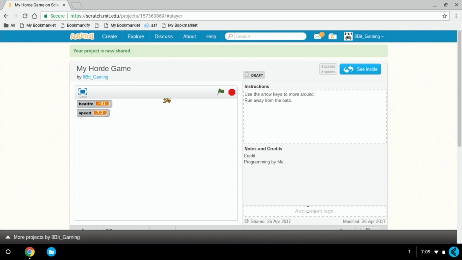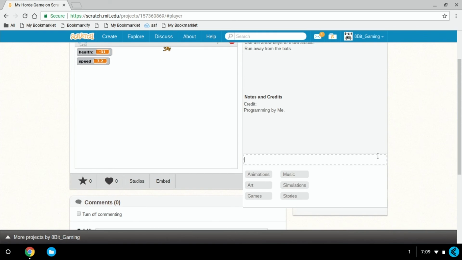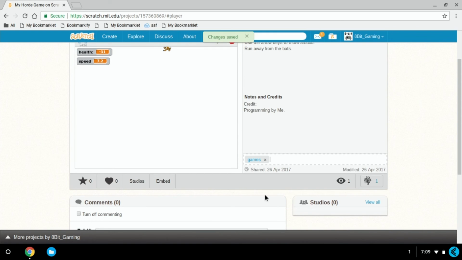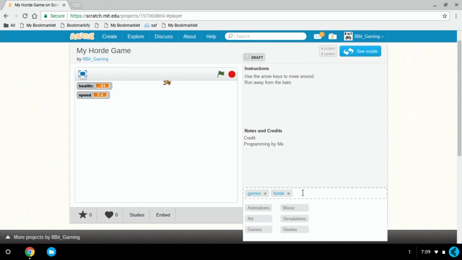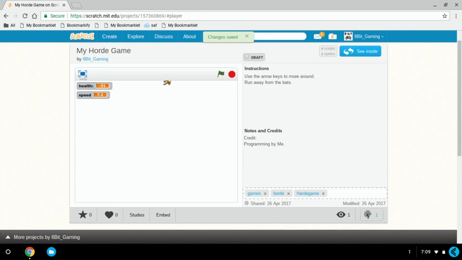And you can also add project tags. So what kind of game this is. So this is a game. And I can put Horde. And then I can also put anything else, like hard game, like that. Yeah, so you can have a maximum of 3 tags, and this is what Scratch will use to search for your projects. So make sure to put your tags in if you want people to see your project.